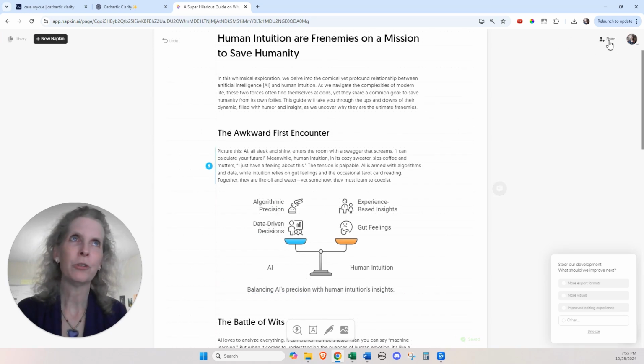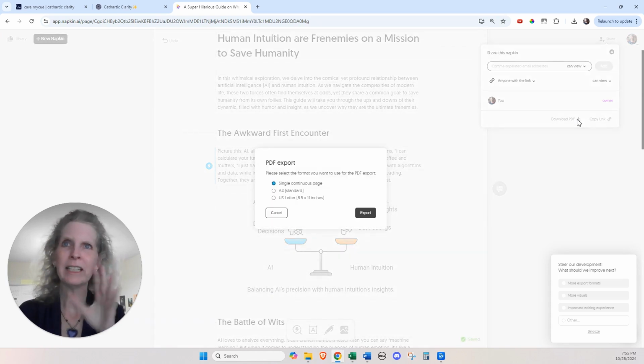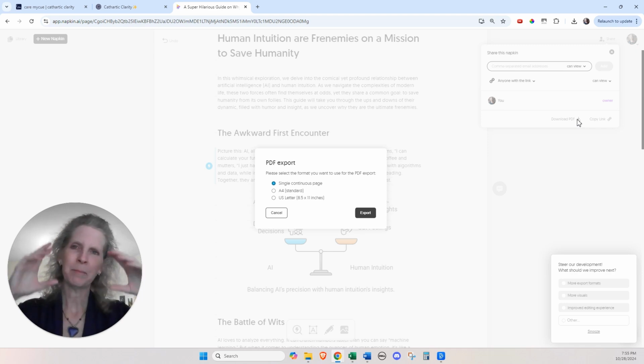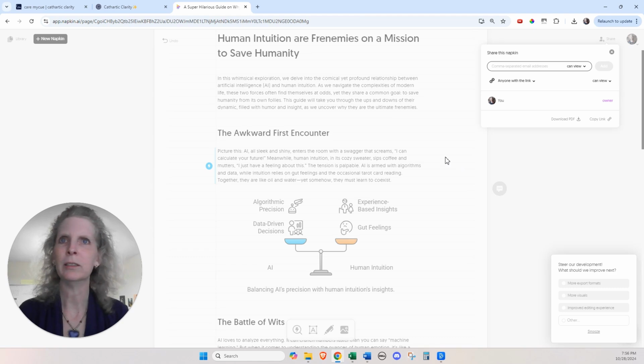You are able to share it. Other people can view it. You can download a PDF. The only weird thing about it is when I try to do that, sometimes the paragraph and the diagram don't show up on the same page. So again, it's still in beta mode. They still have a few things to work out, but all in all, it is a pretty fun tool.